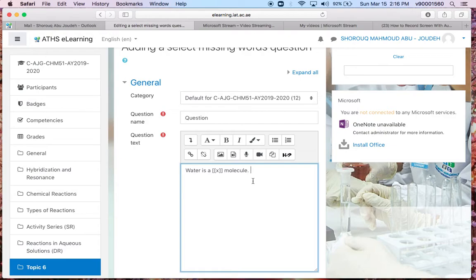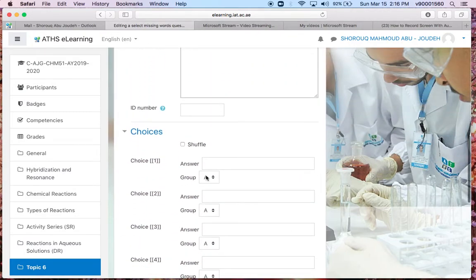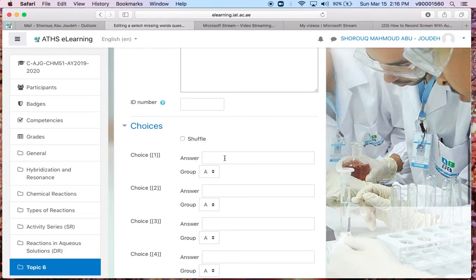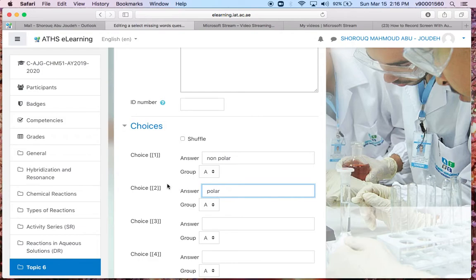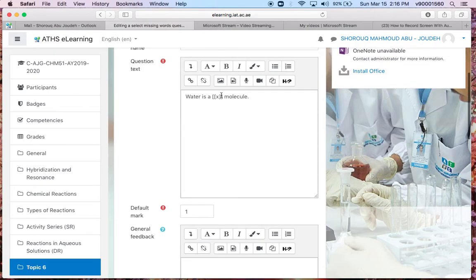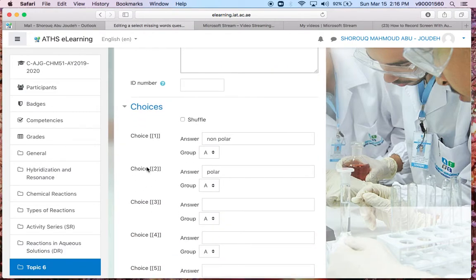All right, so I'm just going to go down and talk about what needs to go in this X. If you scroll down, you're going to see here choices. Now, what things do you want to show when they click that drop down? I'm going to put here non-polar, and I'm going to put here polar. Now the correct answer is polar. Water is polar. So in my choices here, that would be choice number 2. So I'm going to change this X to be a 2. This means that from these two choices, this is the correct one.